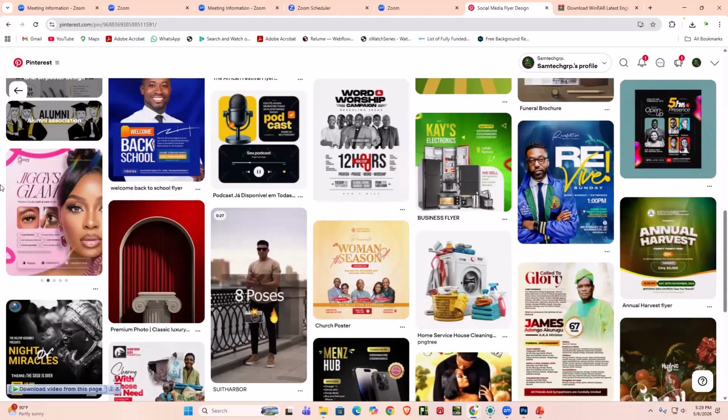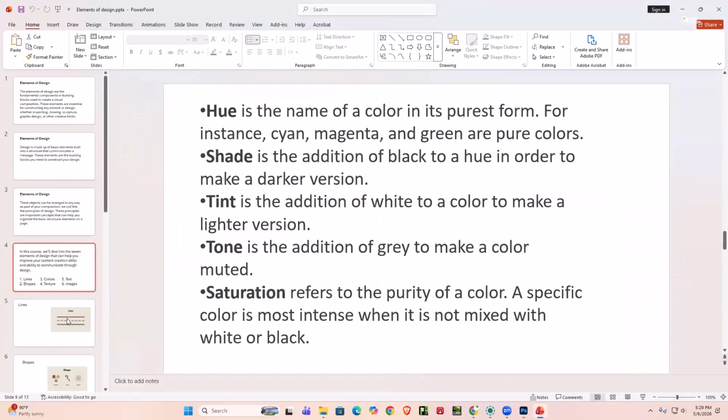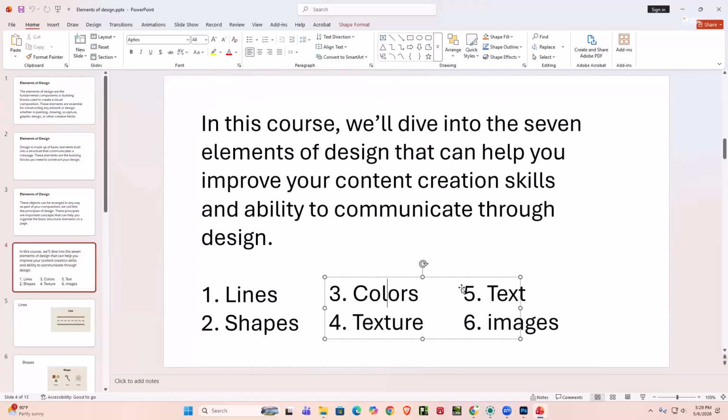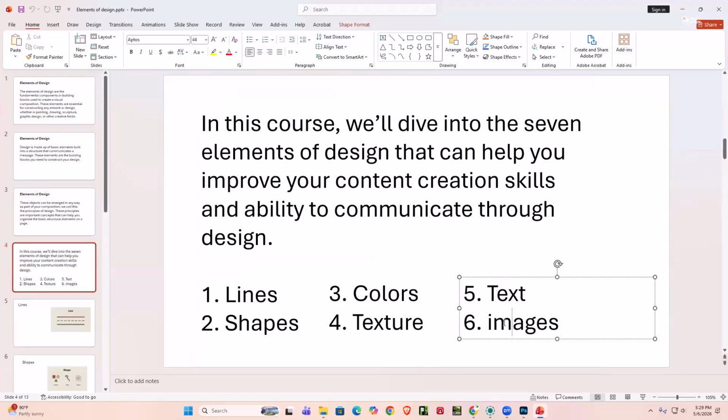Okay, yeah. So from the beginning, we've learned about elements of design, and we said there are 6 elements: lines, colors, text, shapes, texture, and images. Okay, so for you to be able to design perfectly well, you should know how to blend the lines, colors, text, shapes, texture, and images to create a very beautiful flyer.